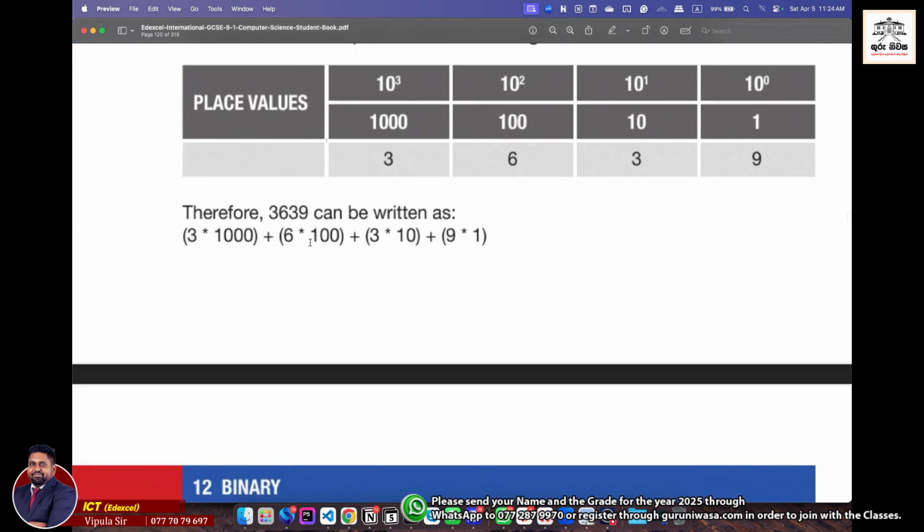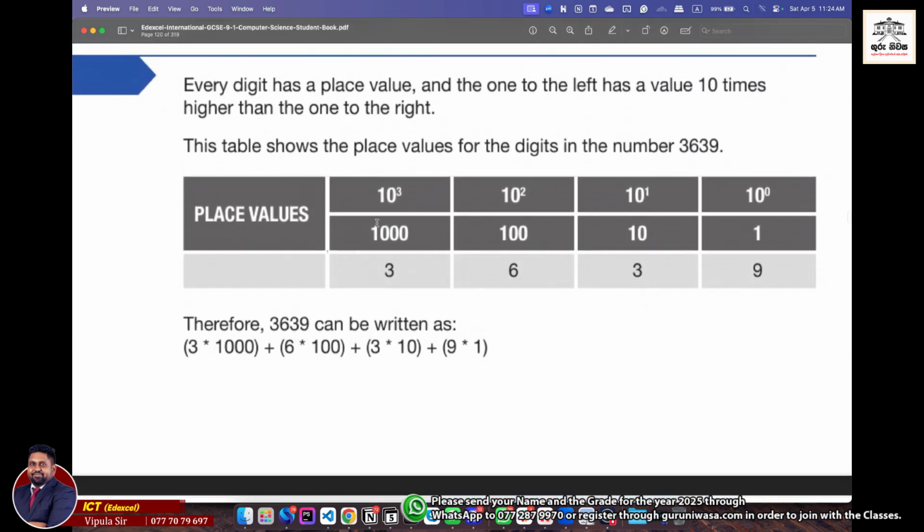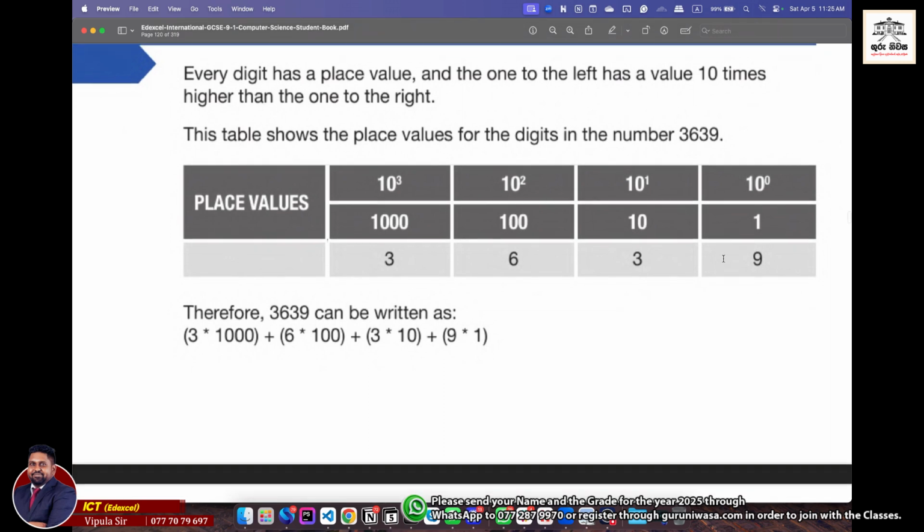So if you get a question asking you to create a place value table, write the values in it and show how these values were created, then you have to be careful and mindful about writing it like this. The calculation is made like this. 10 to the power 0 means you multiply by 1. 10 to the power 1 means you multiply by 10. 10 to the power 2 is multiplied by 100, and 10 to the power 3 by 1000.